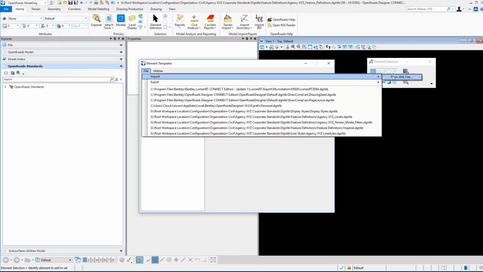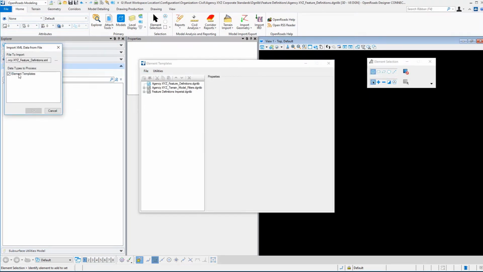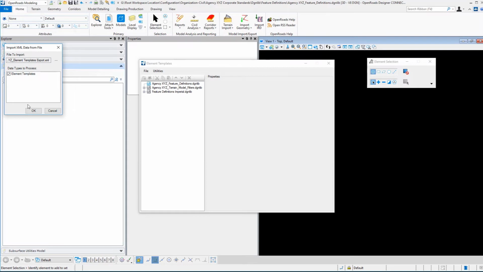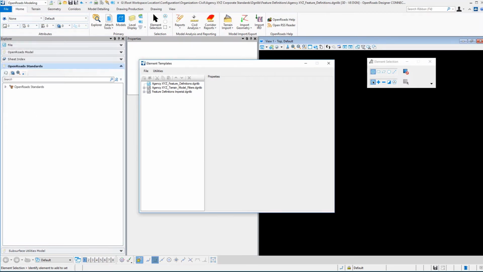So we'll choose our XML file. We need to select that XML file that we updated. Make sure this is toggled on. Select OK.